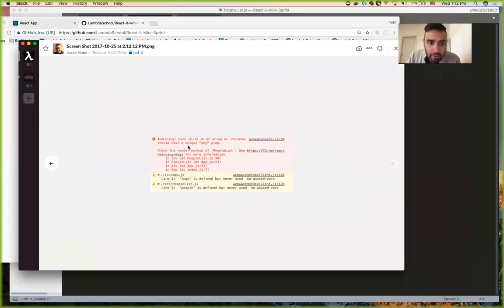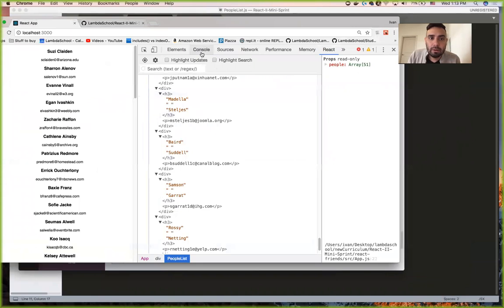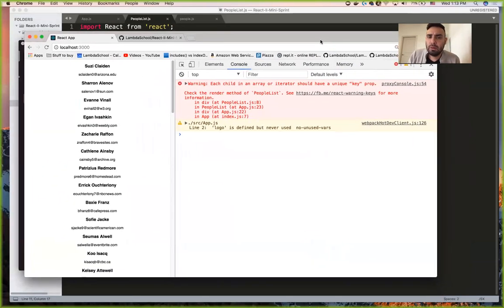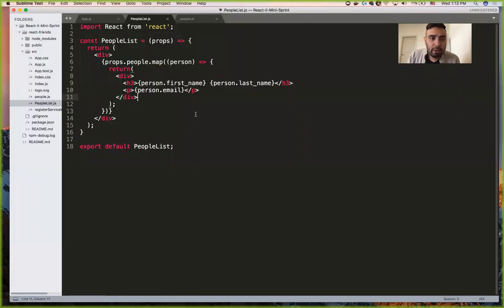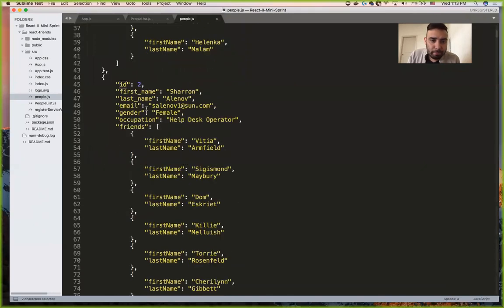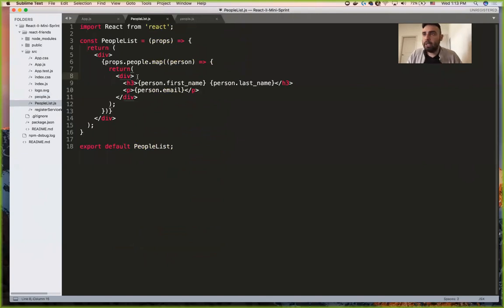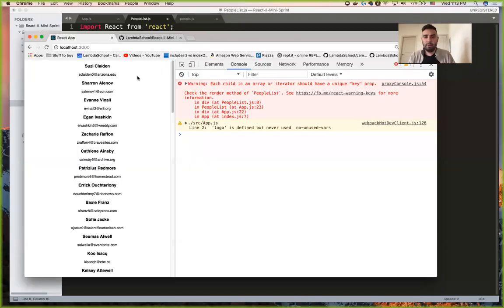Warning: each child in an array or iterator should have a unique key prop. That might be because, let's see. In people.js, each one has an ID, so that would be the unique identifier. So in here, in this parent div, everybody see what the error is? Who wants a key property?